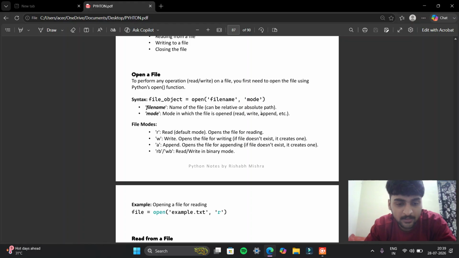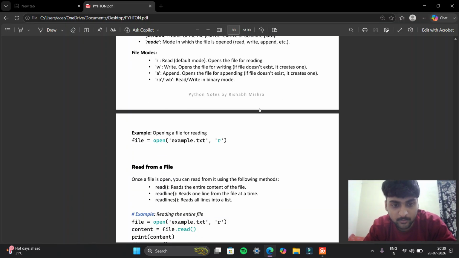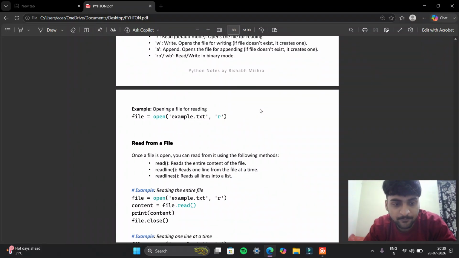File modes. R is known as read, the default value, which opens the file for reading. W is write, which opens the file for writing. If the file doesn't exist, it creates one. A is known as append, which opens the file for appending. If the file doesn't exist, it creates one. RB or WB are read and write in binary mode.